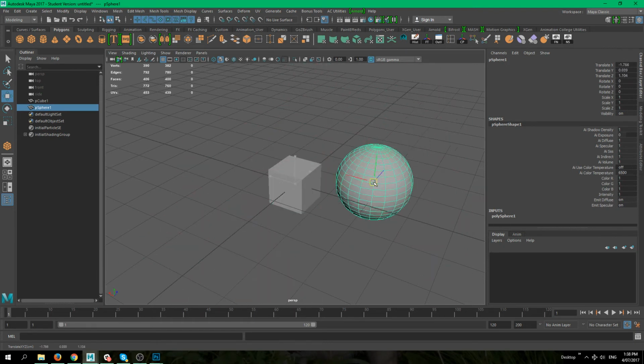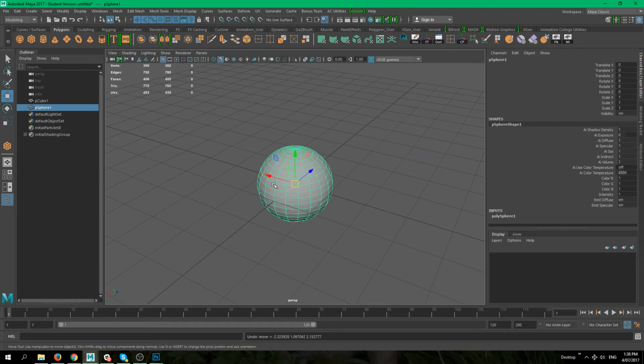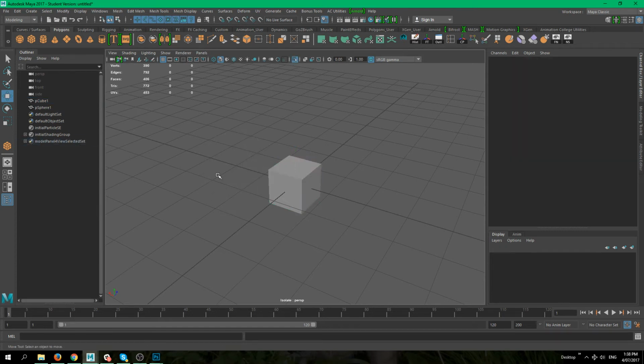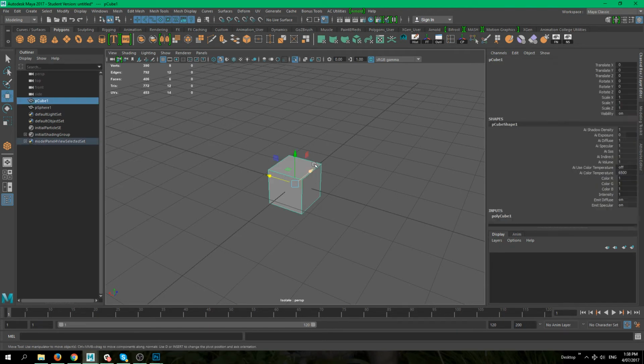I usually don't move it like that because when you're modeling you need precision. I just want to move this sphere out so I can click on the cube and show you what our isolate select does. So if we click on it, you will see that the sphere disappeared. It wasn't deleted or anything like that. At the moment we're just viewing this cube in isolation from everything else.